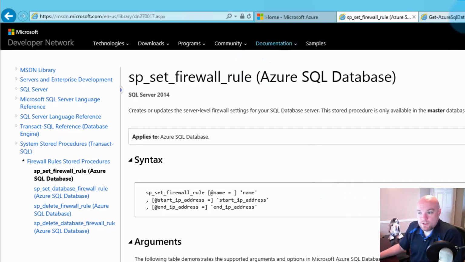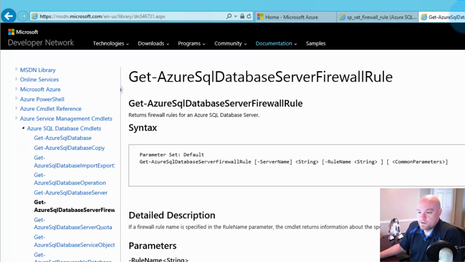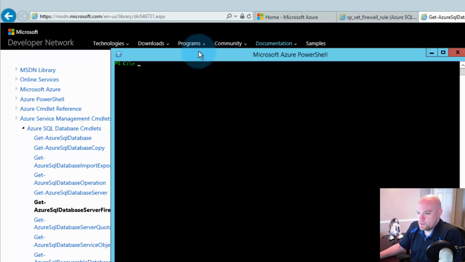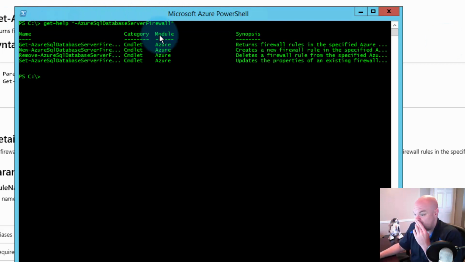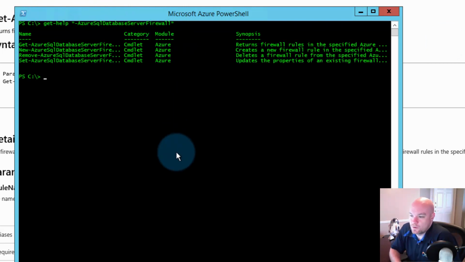So the other thing we can do is to use PowerShell to modify these. We'll look through a couple of these. One is a get, one's new, one is remove, and the other one is the set, which will update an existing rule. So if we go to our PowerShell, one thing we can do is a get-help to list out which ones are available for us, and we can see the options here for get, new, remove, and set. They all have the word rule on the end of it, which you can't see right there.